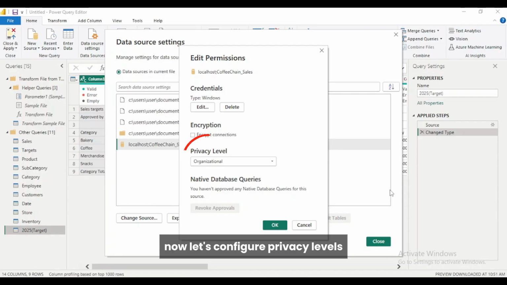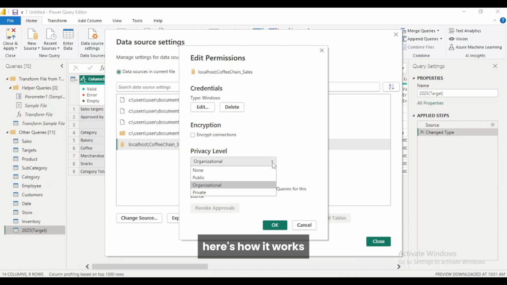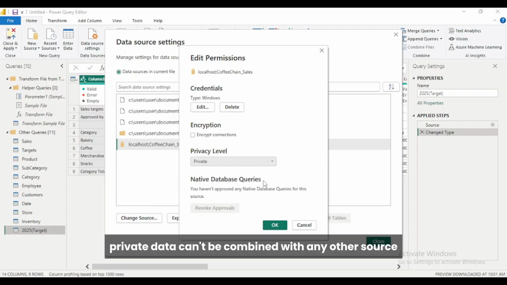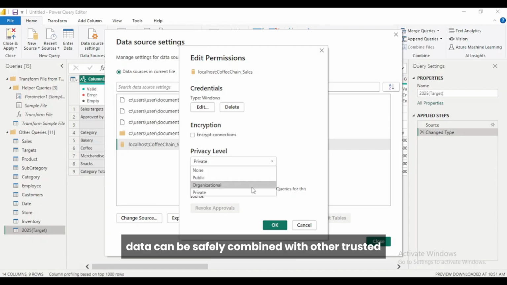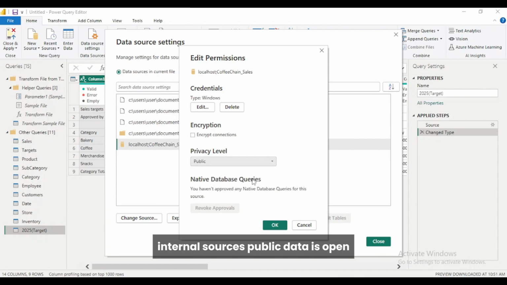Now, let's configure privacy levels. These control how Power BI isolates data between different sources. In the same Edit Permissions window for your data source, you'll see a privacy level dropdown. Here's how it works. Private: data can't be combined with any other source. Organizational: data can be safely combined with other trusted internal sources. Public: data is open and can combine freely with any source.